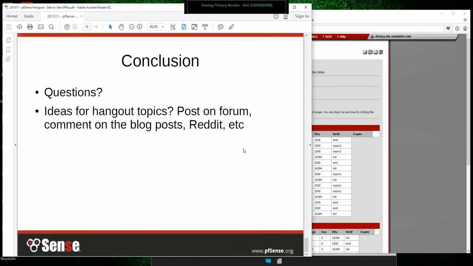Can you set up 2 OpenVPN servers on the same pfSense? Yeah, you can set up as many OpenVPN servers as you want, really. There's no limit we impose on that. They have to be on different ports, and they have to be using different tunnel networks. But other than that, you can set up dozens of them or hundreds.